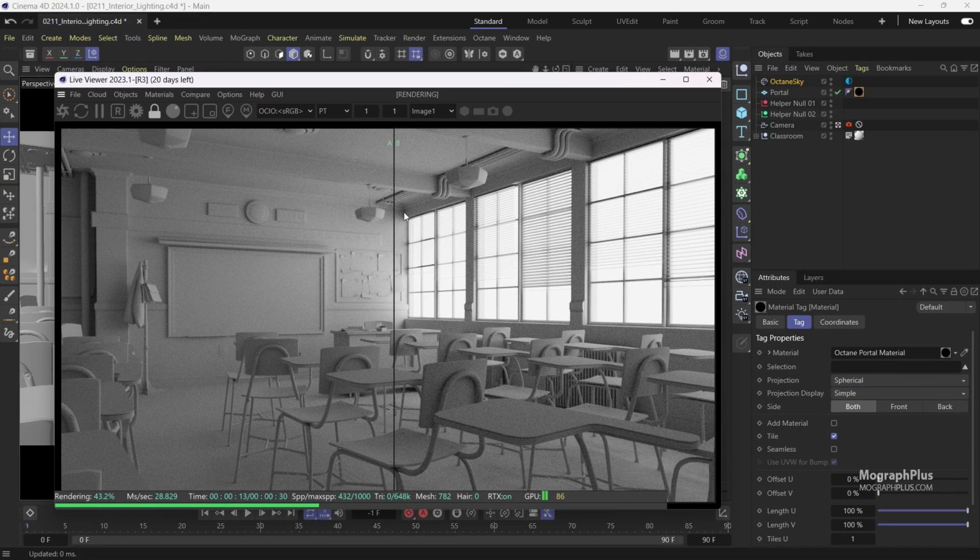The render is finished in the same amount of time, and if I compare it to the previous render, we can clearly notice the render is cleaner. So the same render time, but a cleaner result thanks to portals. Let's disable comparison for now and get back to a live render.